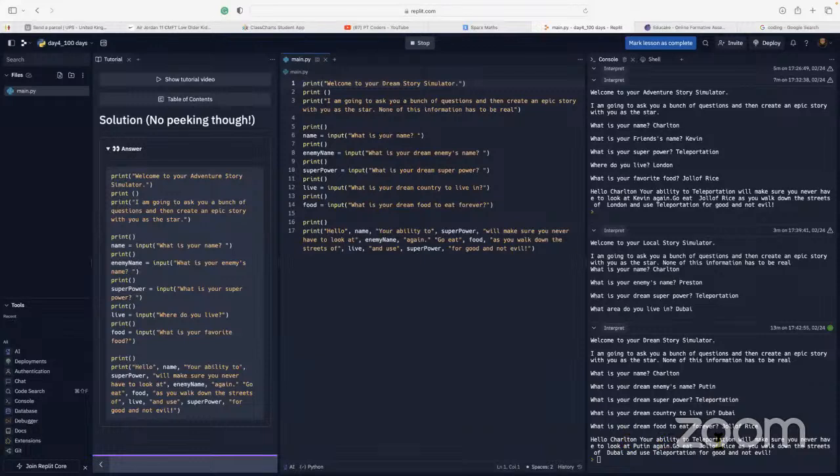And it says, "Hello, Charlton. Your ability is teleportation. Will make sure you never have to look at Putin again. Go eat jollof rice as you walk down the streets of Dubai, and use teleportation for good and not evil." All right, that is impressive. I love that. It seems a lot of people like jollof rice. It's a great invention from Africa, right?